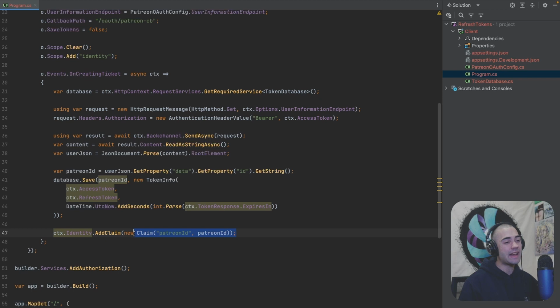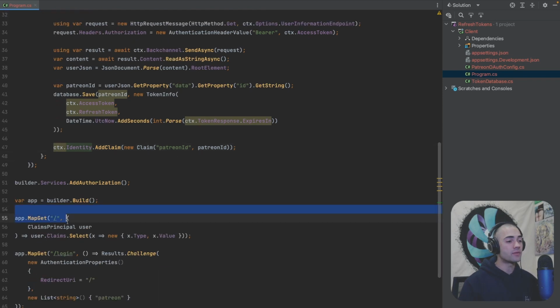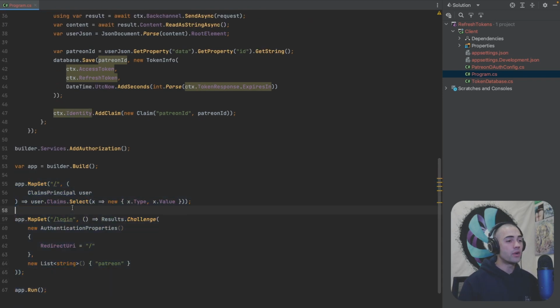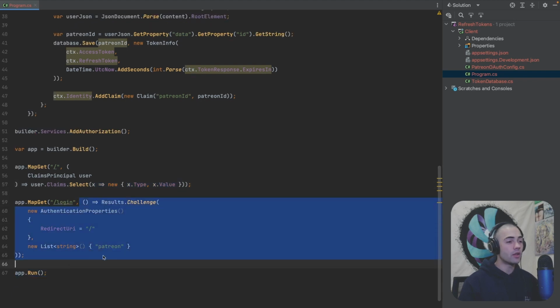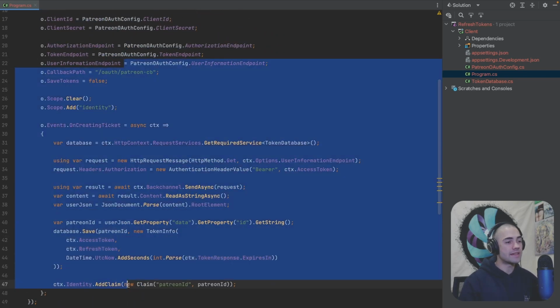We're then adding the patron ID to the identity in the context. That means once we actually go through the callback of the auth flow, this claim is going to be present in our claims principal. We then have 2 simple endpoints. Home endpoint, where we're just taking a look at the claims that are currently present in the claims principal. And then we have the login endpoint, where we're just initiating the auth authentication with Patron.